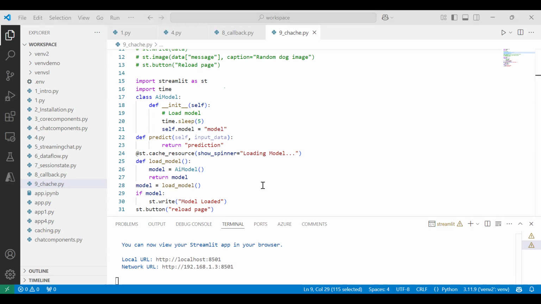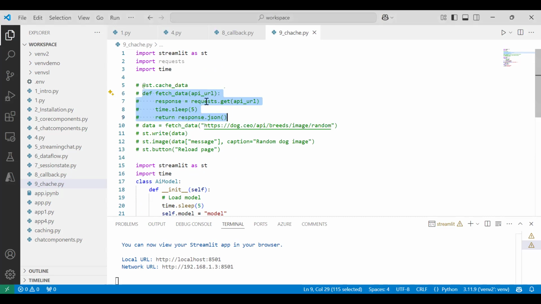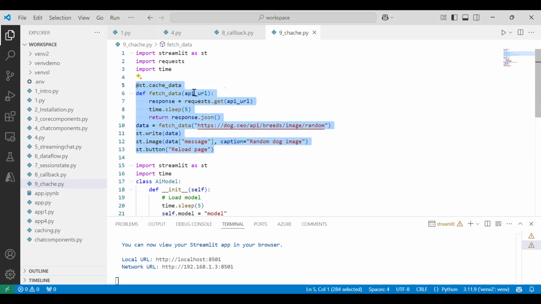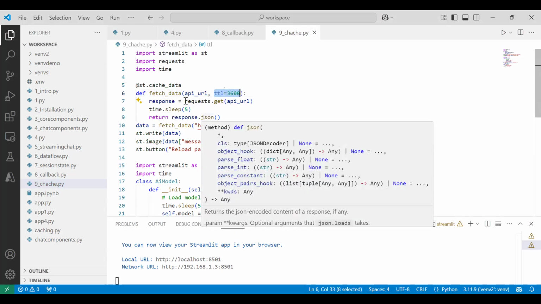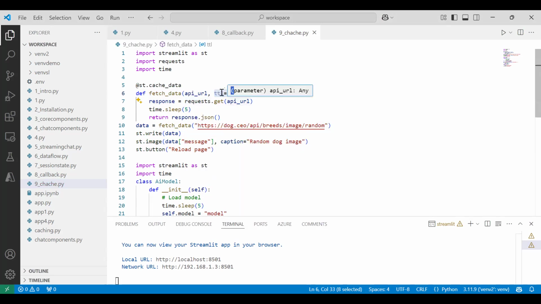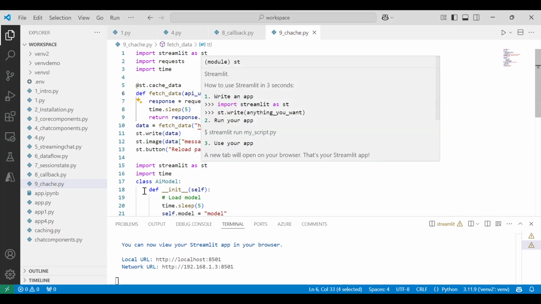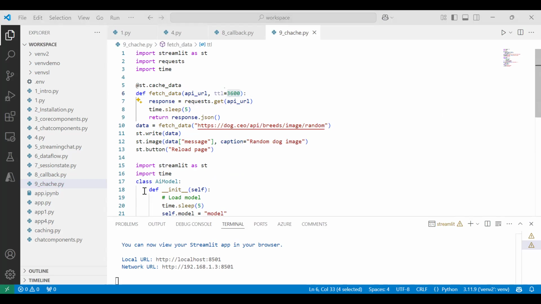So how is it being used? We can use it something like this. In my function, I can write something like TTL is 3600. This is nothing but time to live. So if I'm saving my responses in cache, how long they will remain valid. After this time has passed, they will be purged, and one fresh call will be done to my API.